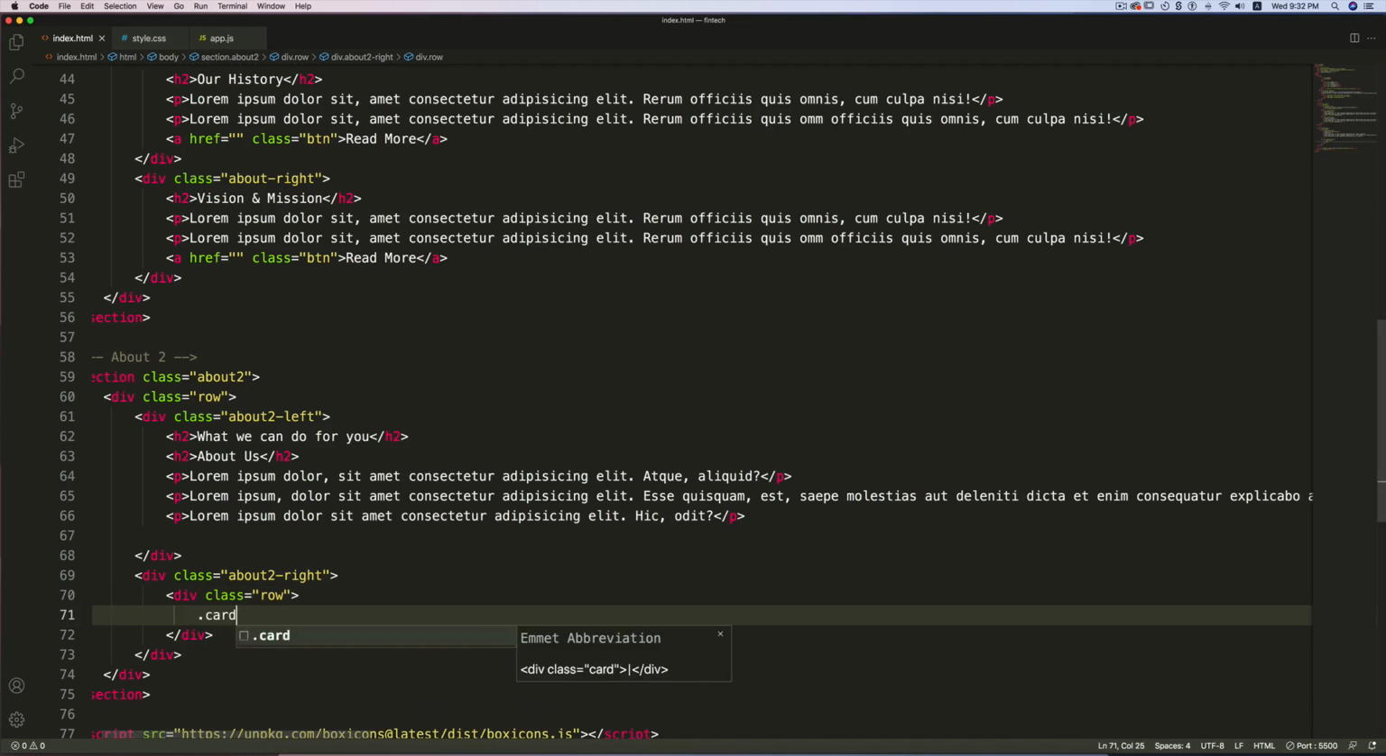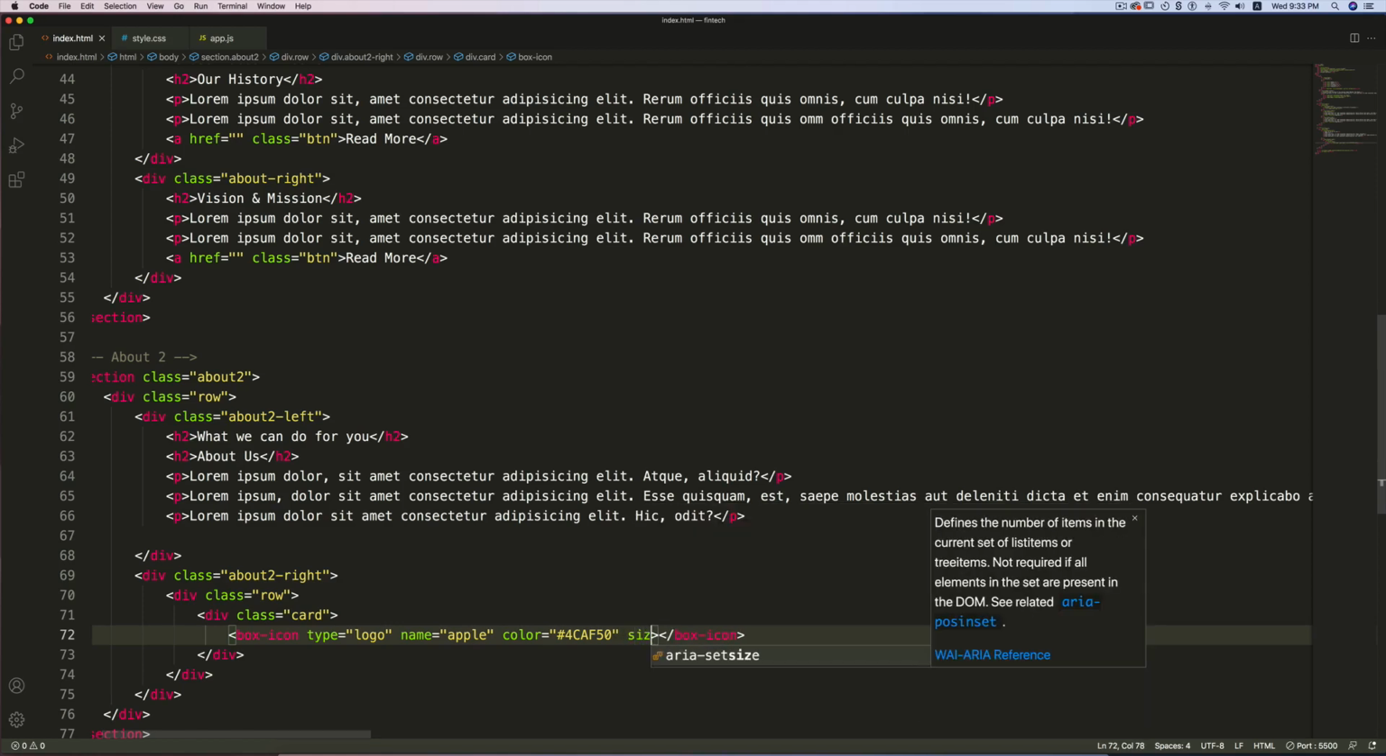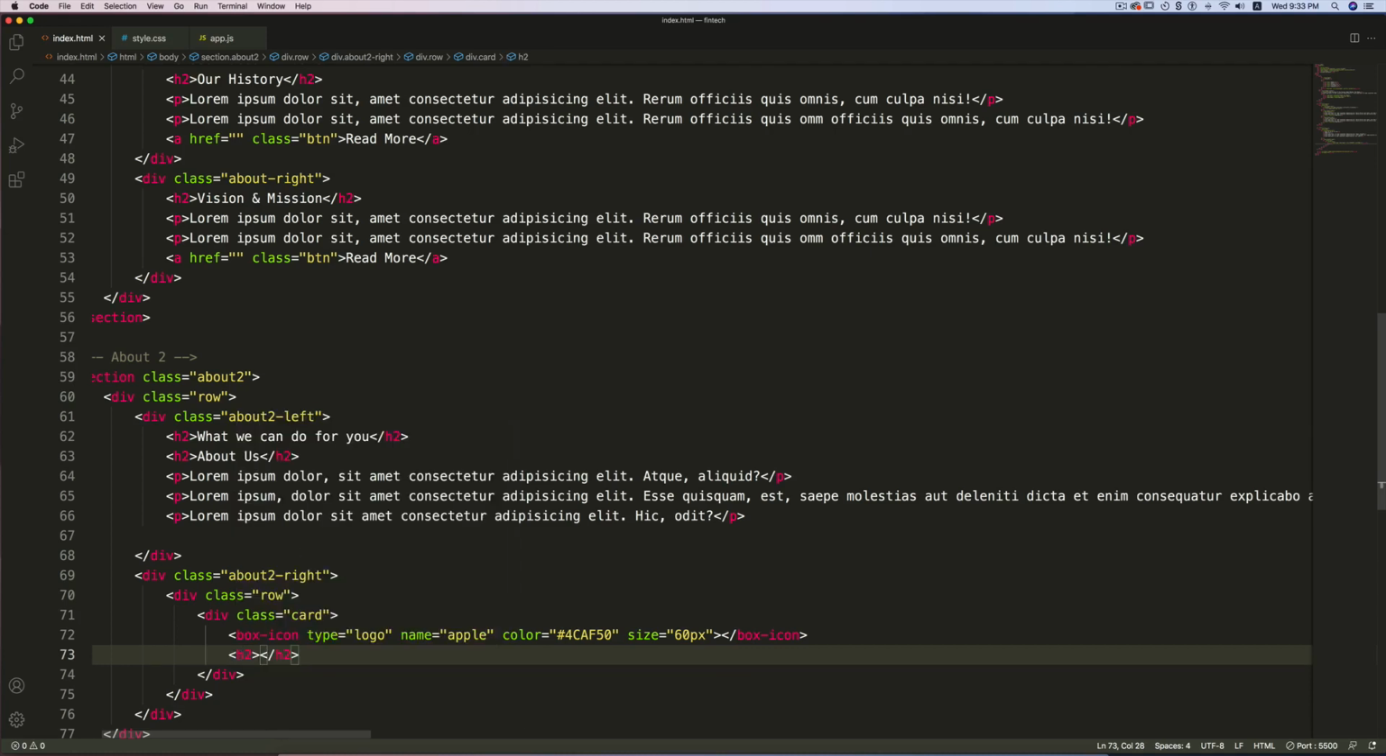So in here I'm going to create a div with a class card, and I am going to use box icon. So I have this code. You can search box icon and get this code and choose whatever icon you like. So box icon, and inside this I will have type equal logo and name equal apple, the color equal hash 4CAF50, and size I'm going to set it to custom size 60 pixel. After this I'll have a H2 iOS development.